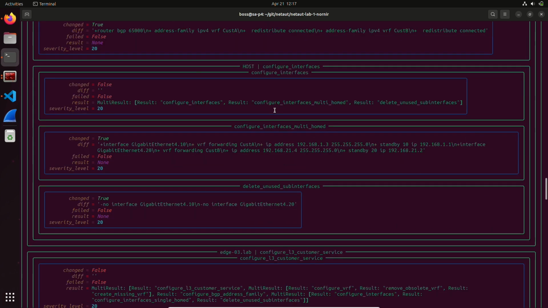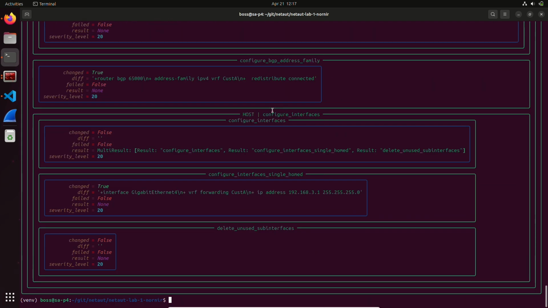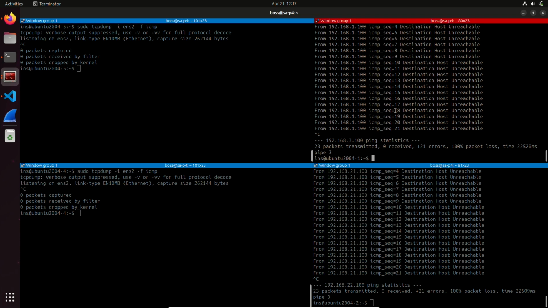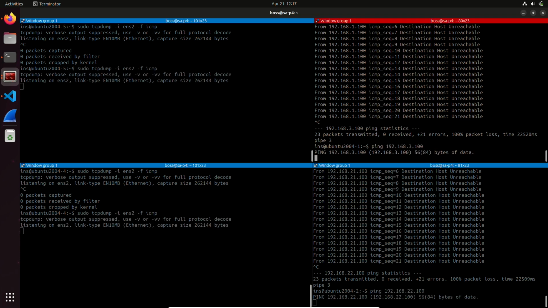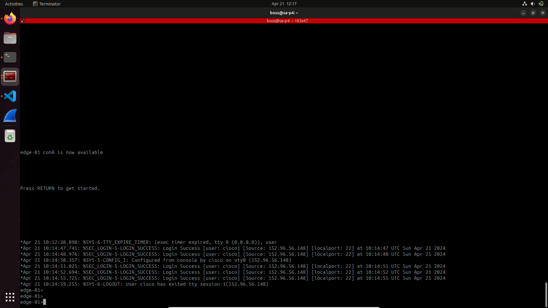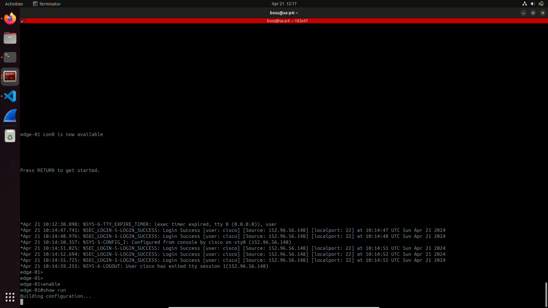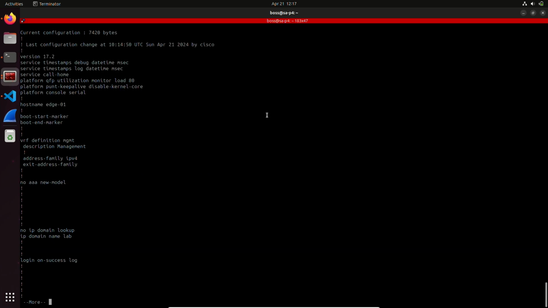Good. So that's done for each individual service, and as we see now, actually that did not help because it still doesn't work, because we run it in dry run. I'm now connected to Edge 01. I'm just gonna do an enable and quickly show the configuration. Here we have the VRF definition of the management VRF and nothing else. So on this device, nothing changed.